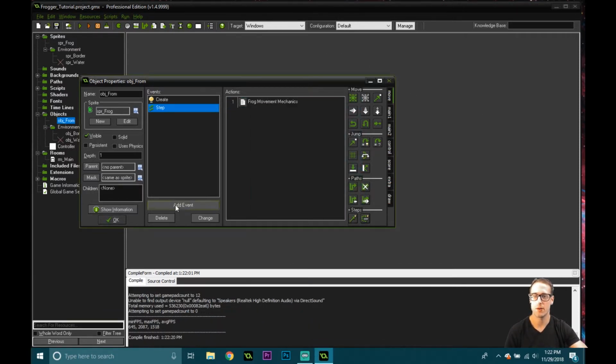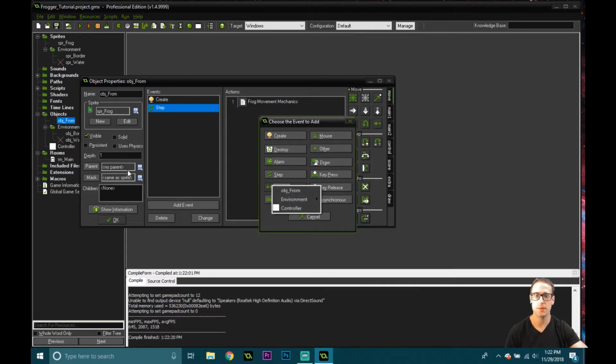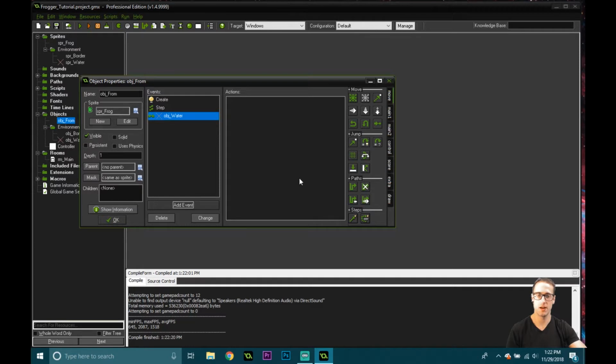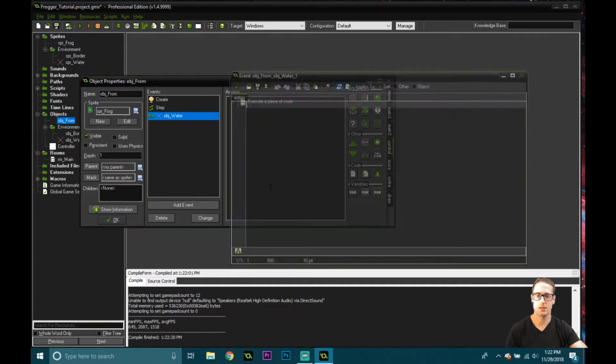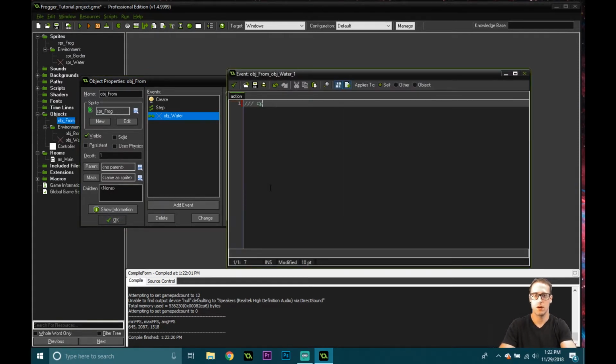Come down here, we're going to make a collision event. A collision event will run just like a step event every frame, but it will only run if there's an overlap between our bounding box and whatever object we're choosing. So we're going to choose the water, collision event, right here. Every time those two are overlapping, we're going to call this. We need to give it some code. Collision with water.